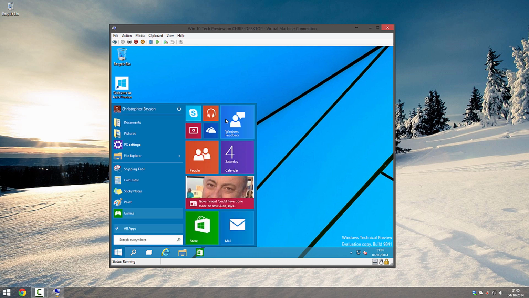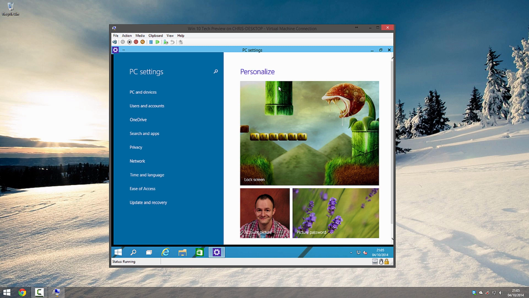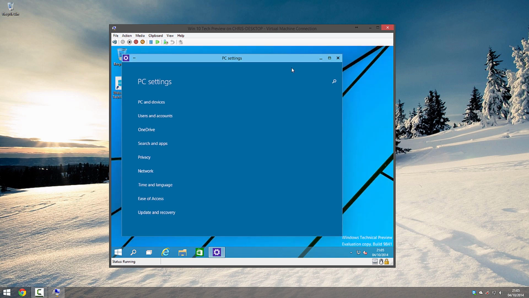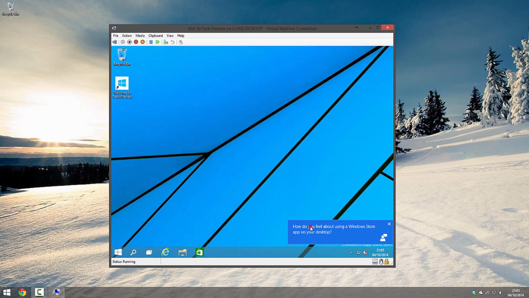Then we can see the new start menu as well with the new tiles. Pulls across the news, but just like Windows 8, you can customize these, the sizes, do whatever you need to do. And obviously the big benefit with Windows 10 is that you can resize the previously full screen apps, and you can provide feedback.